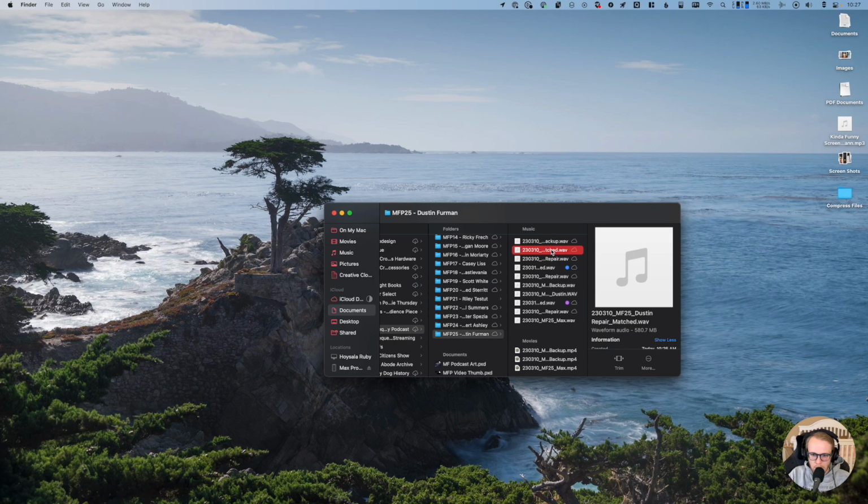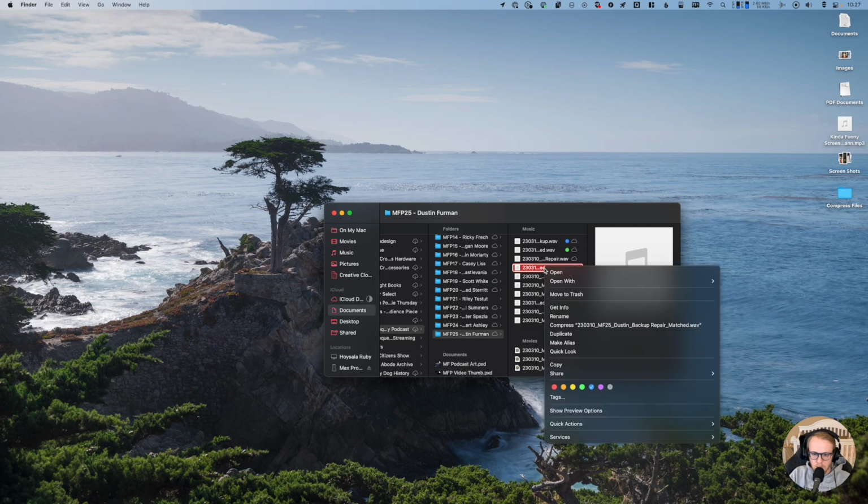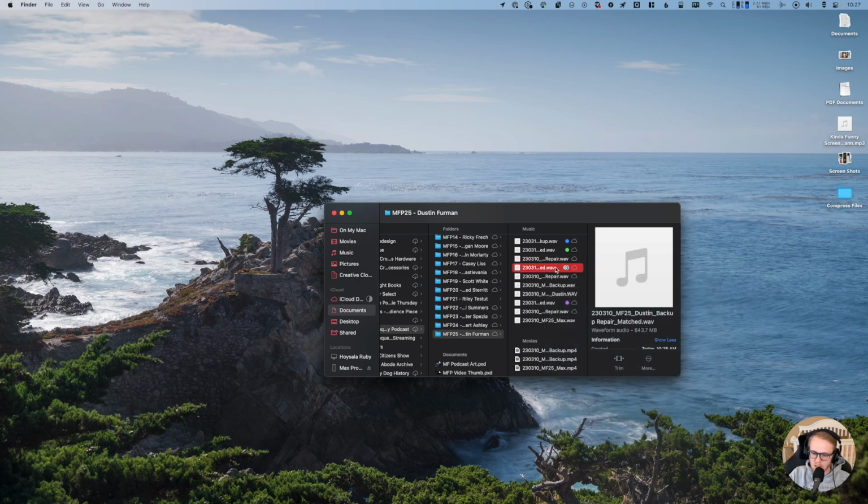So Dustin here, he's going to be green. And then here's the whole call backup, which I use as a sync track. So that's why that's blue. This one can be blue and green because it's just a single backup of Dustin's voice without my audio at all. And I'm going to use some of that.